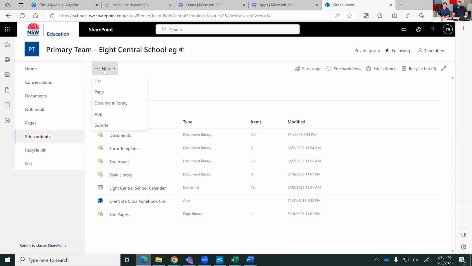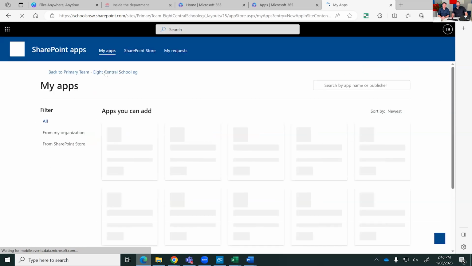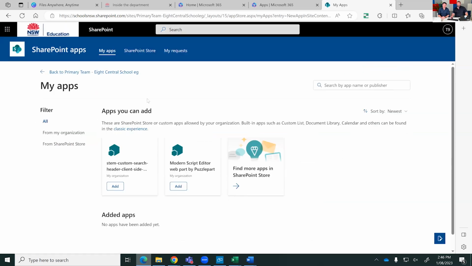So I'm going to go here to new, and we're going to add a new app to our SharePoint, which we'll be able to represent in our team. Here it comes up here. Now, not very obvious here. However, if you read the fine print, it does say to add a calendar, you need to go to the classic experience. So we're going to click on that.